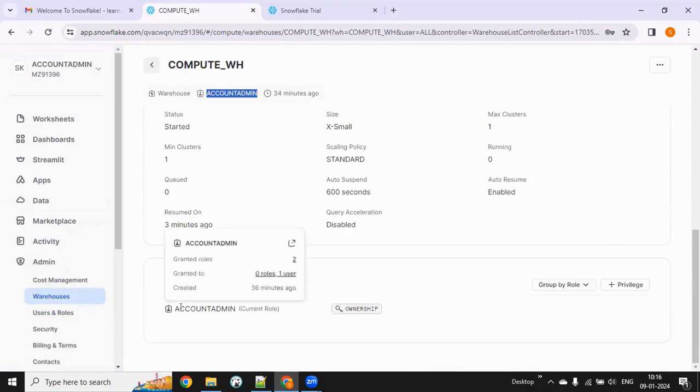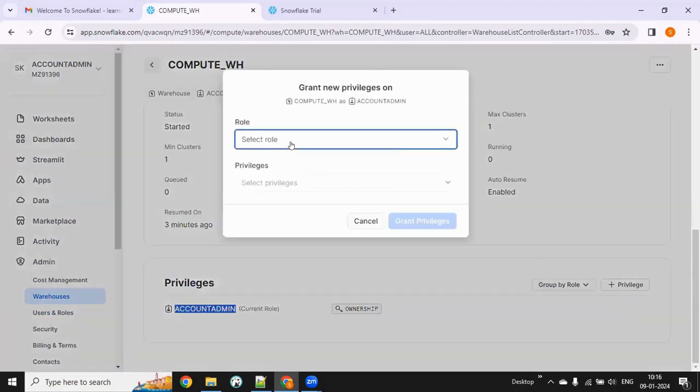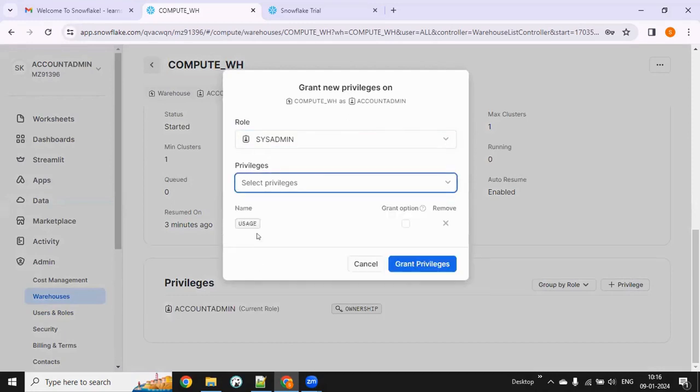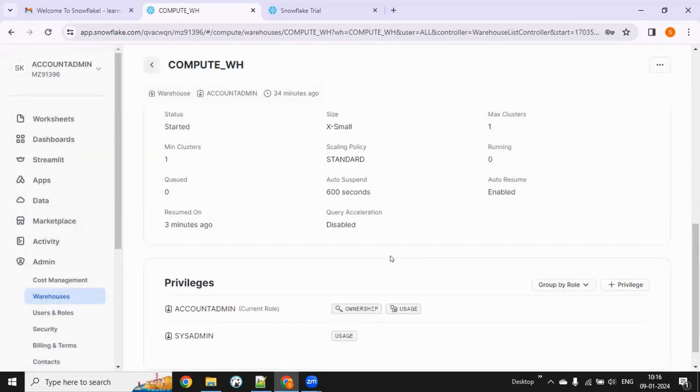So this account admin has to give the privilege to whom? Sysadmin. Sysadmin has to use the virtual warehouse. So what kind of permission does account admin have to give to the sysadmin? Usage permission, usage permission on the compute_warehouse. So that means account admin is giving a privilege to the sysadmin to use compute_warehouse.